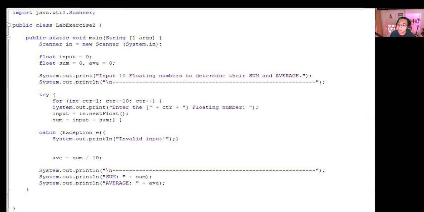Then after that, we are on the last part of the program, wherein it would display the total sum of the inputted numbers or values of the user, and after that it would also display the total average of the sum of the inputted numbers.